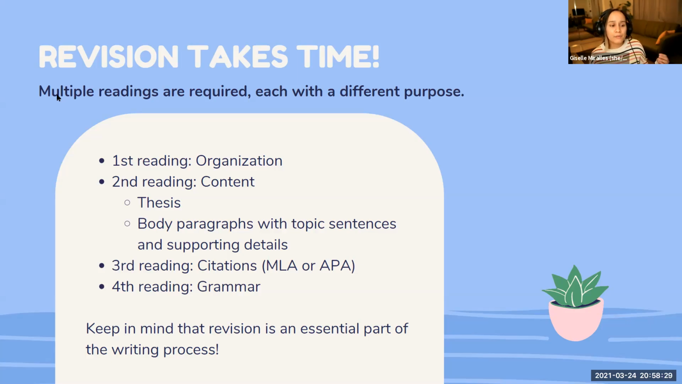Keep in mind that revision is an essential part of the writing process. Many people will write something and they'll think it's done once it's written. I personally did that in college sometimes where I would not revise my writing. And I realized quickly that revision is important. So after you've written, it is really important that you go back and read through your essay multiple times to find different issues that you can correct and make your essay stronger.